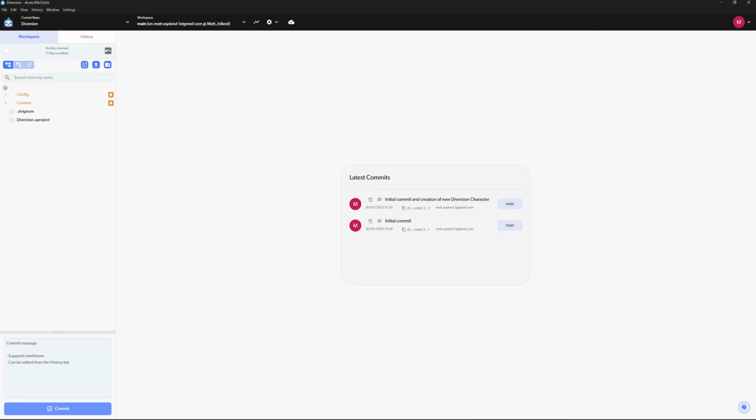Done, quick as that. Go back into the desktop app and it's already there. Removed zoom code in diversion character, deleted third person default map. But you can also see on these commits here it says main. Now if you're wondering what that is, it's because we're working on the main branch. So a branch in version control is essentially a different section of the project you can work on.